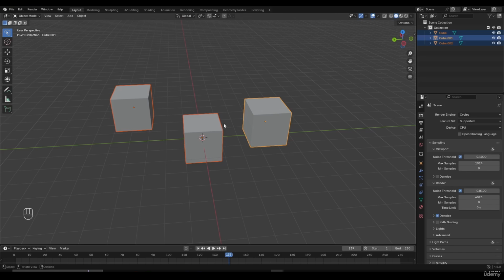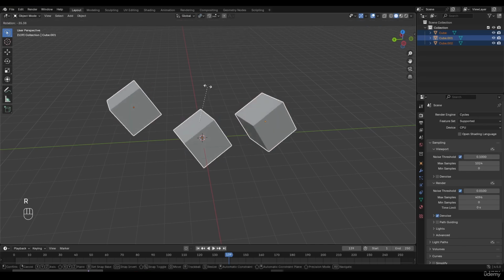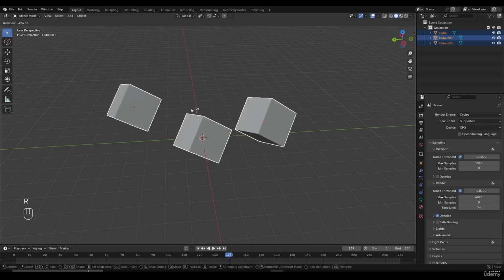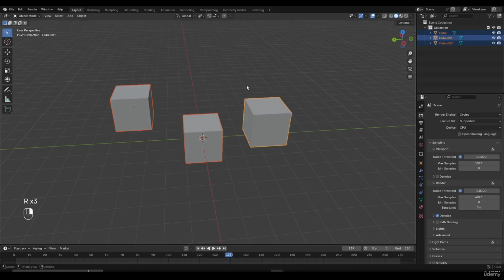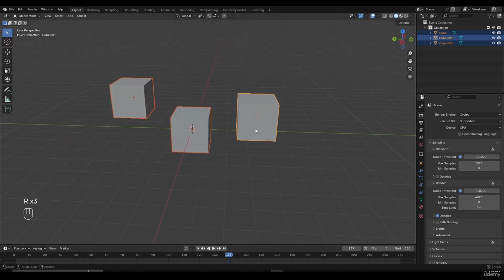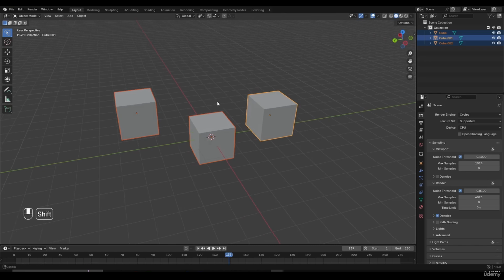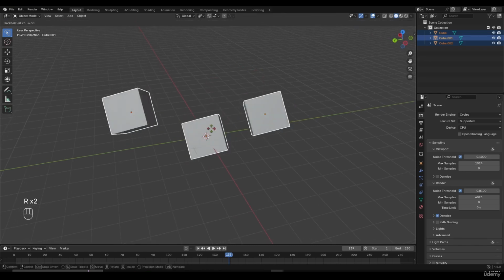But what if I want those cubes to rotate on their individual origins right here? If I want them to rotate on the individual axes, what I can do is go up here, click this, and then change this from median point to individual origins. And now if I press R, they're going to rotate around their individual origins. This is a pretty useful tool if you're making animations, and you're going to be using that a lot in different scenarios. So I'm going to press R and then rotate them, and that's pretty easy.